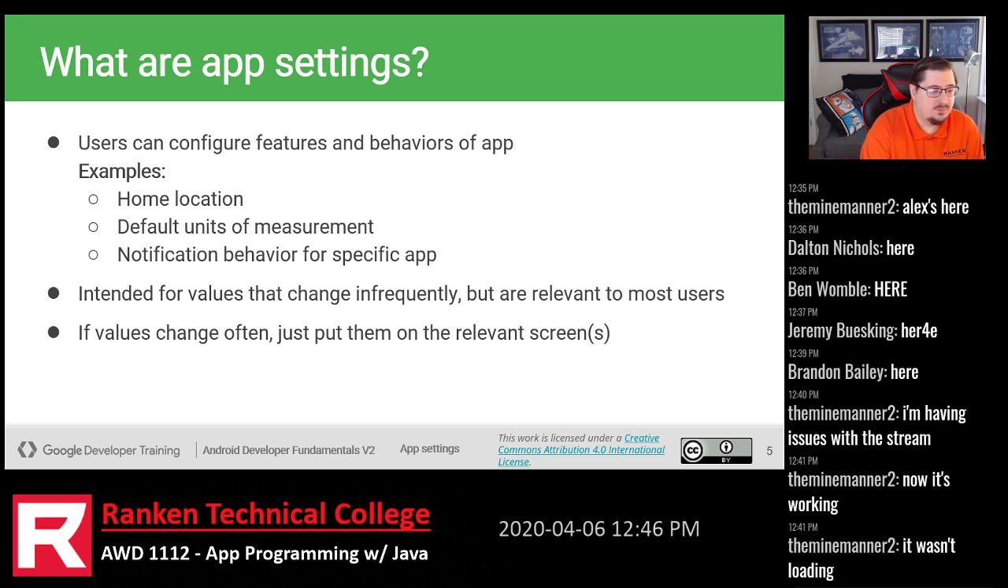It's intended for values that change infrequently, but are relevant to most users. So you think that most users, a lot of your user base, will probably want to change these settings, but more than likely they will only do it seldom, right? This is not necessarily a good place to put settings that the user is going to change all of the time. So if, say, you're an e-commerce store and it's a setting that they're going to change every time they check out, it may not be a good fit for your settings screen.